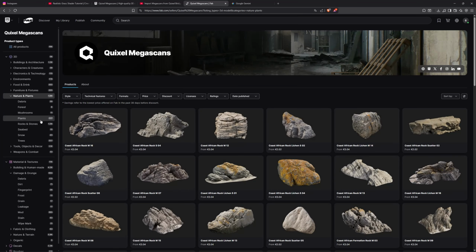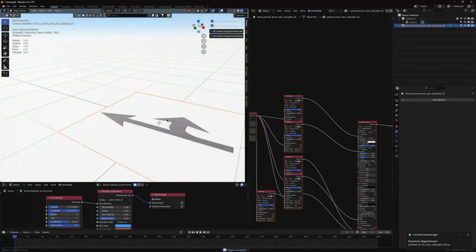But we have one more import function, and that is if we are going to decals, we can actually import something like this, which is a decal for some road. Gonna download the 2K version of that. It downloads automatically to my folder because of my default location. Shift W, again, painted arrow, and it imported that as well.